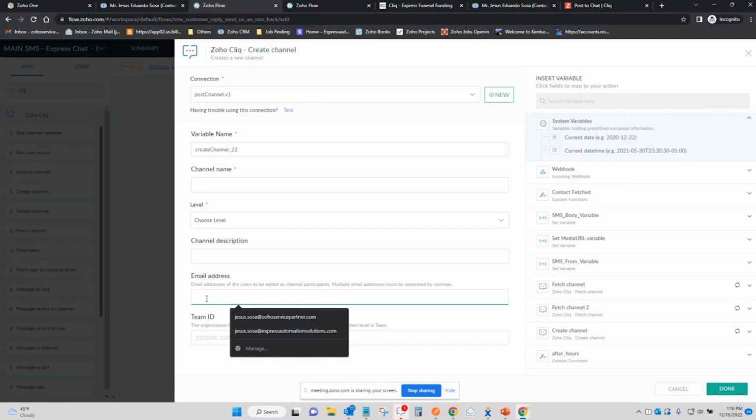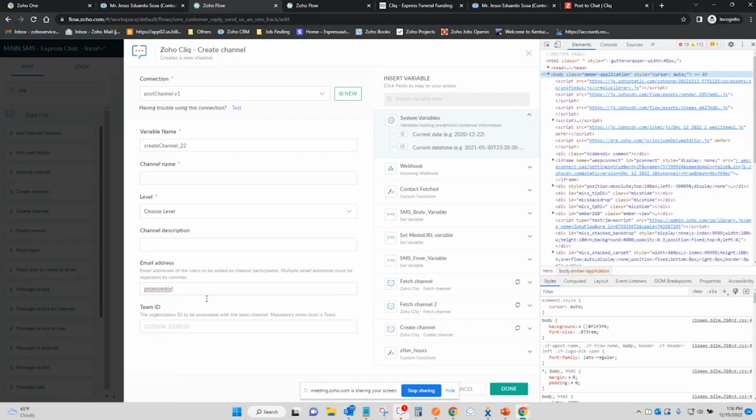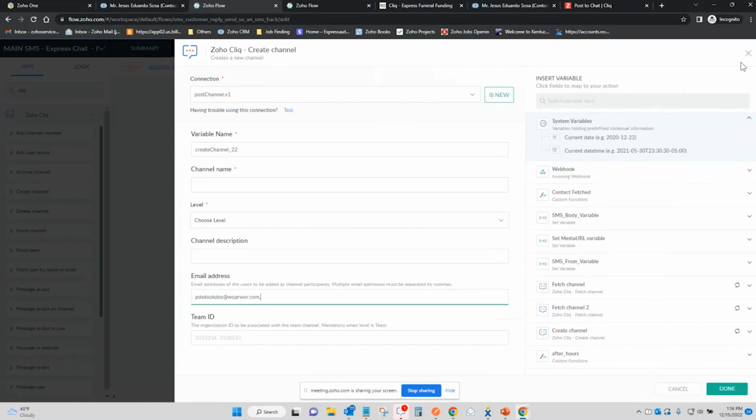For example, let's say you have 100 Zoho users within your organization, but you only want 5 people to have access to these channels. You're just gonna type their emails here, at whatever.com, and then separate them by comma. Okay, and that's how you add people there.